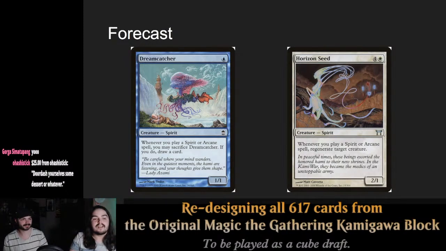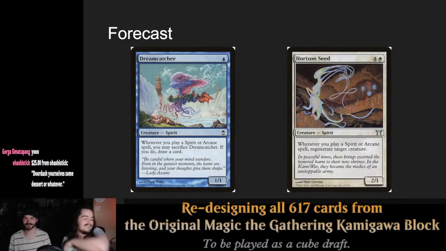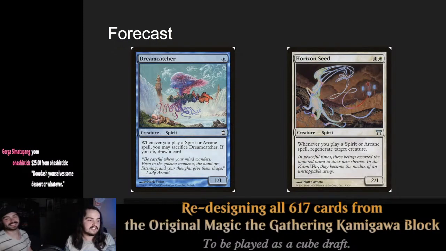Okay, so next one. Now, this looks super weird, right? It says forecast, but neither of these cards have forecast on them. There wasn't any in the set. Yeah, I know. I'm just playing around. Okay, so there was no forecast in the set.